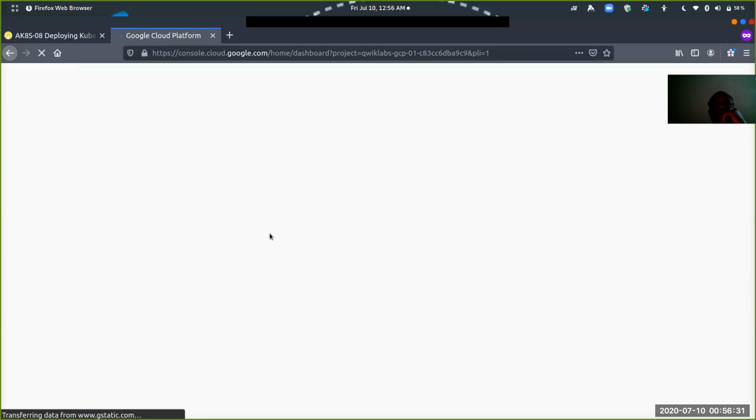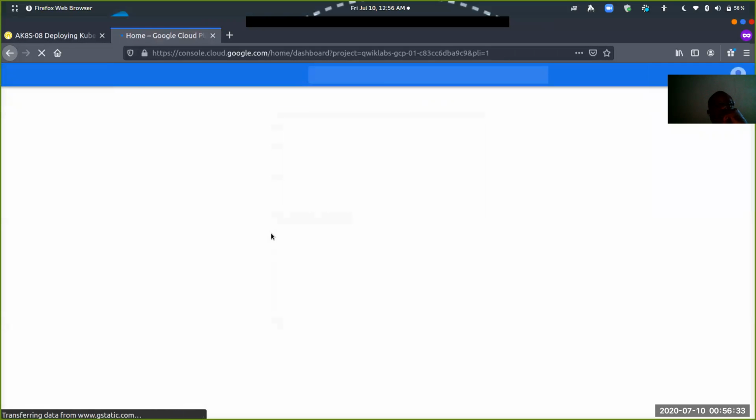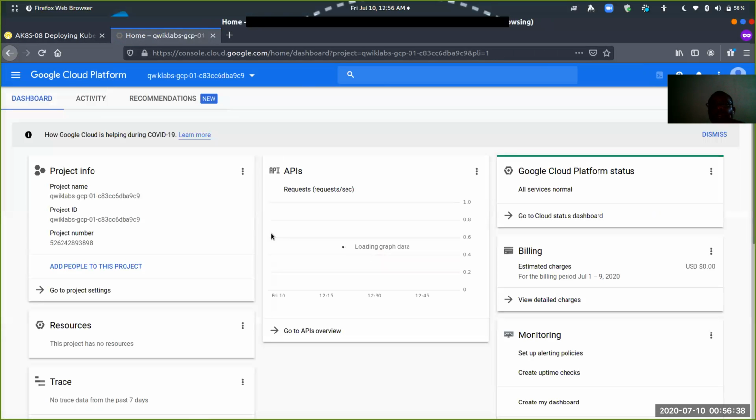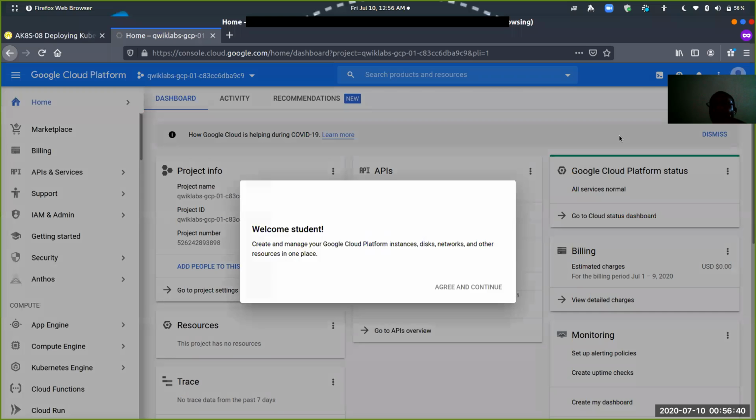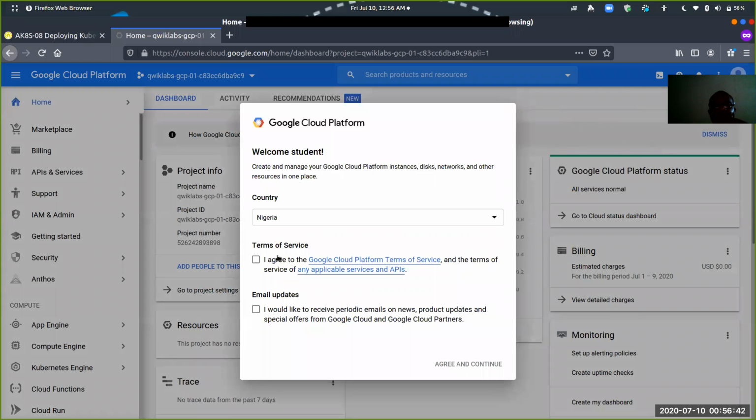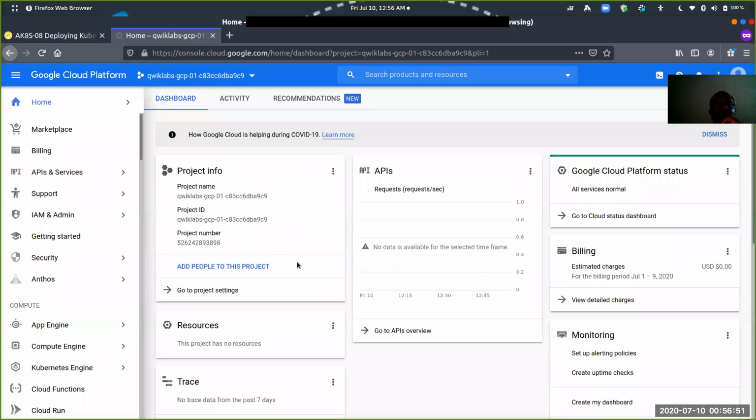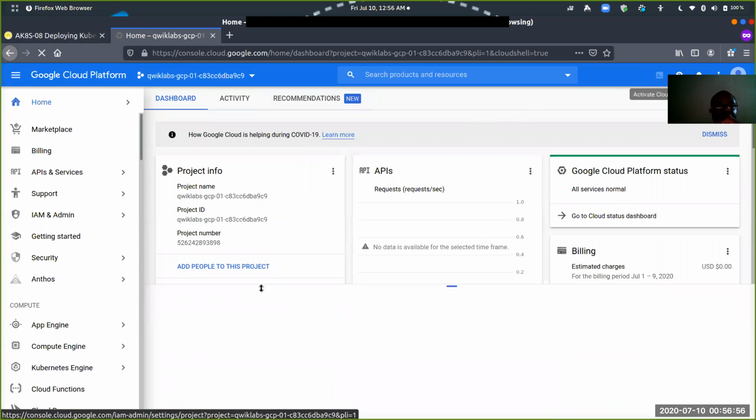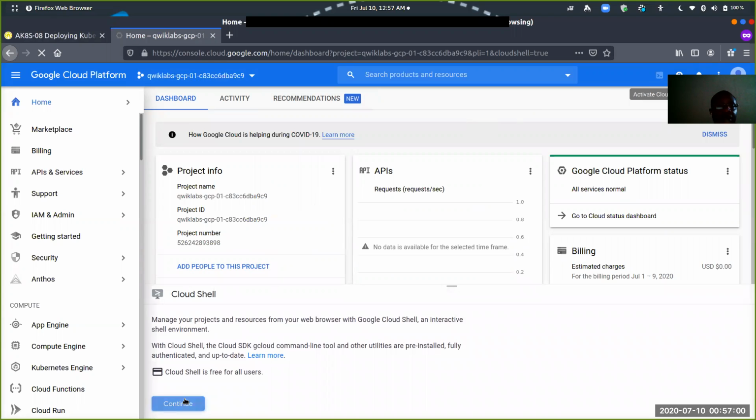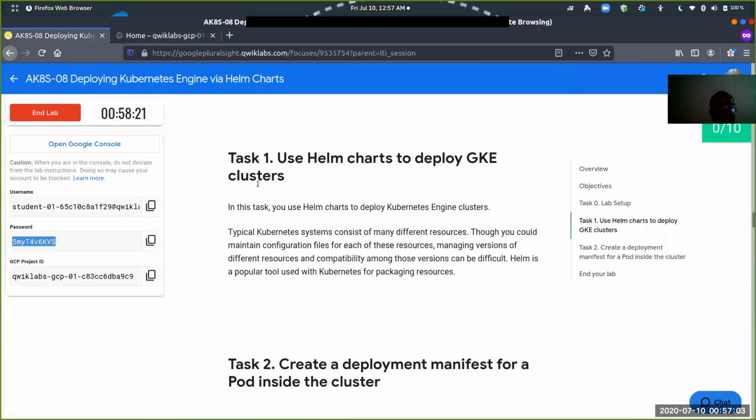Give it a few minutes. Okay, the lab is back. We accept this. You don't need to do this. Remember, the email isn't yours, so that isn't really necessary. Just accept terms and we're ready. The first thing we're asked to do is to activate the Cloud Shell. So let's do that. Click continue, then go back and check the instructions again.